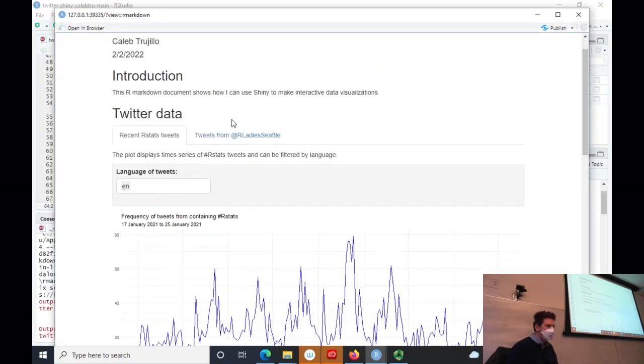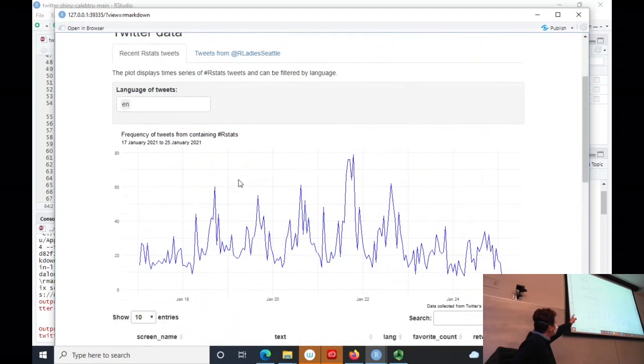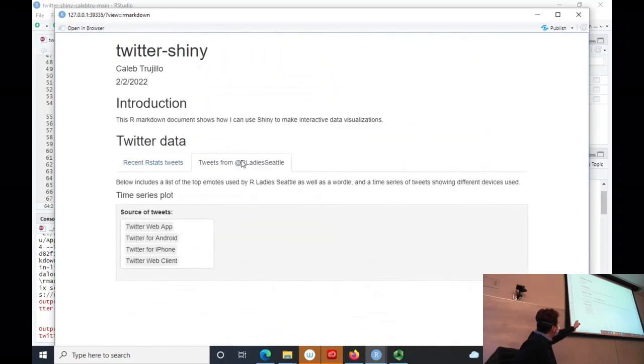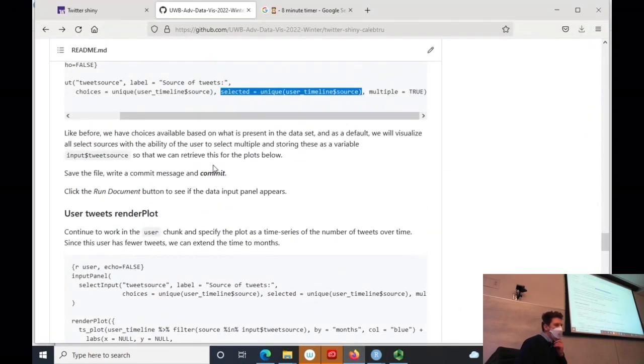So here's my first page. Again, this has everything that we built already, an updating dashboard and graph. And if I go to this other one, now I can see there's some different options here for the source of the tweets. But there's no graph here, which is not surprising because we haven't written any of that render plot or anything like that yet. Okay. So don't forget to write a commit message and save it.